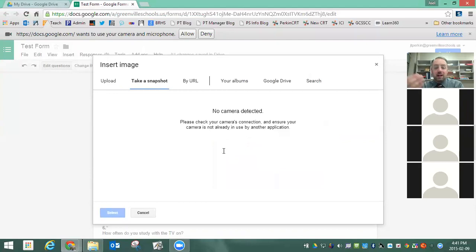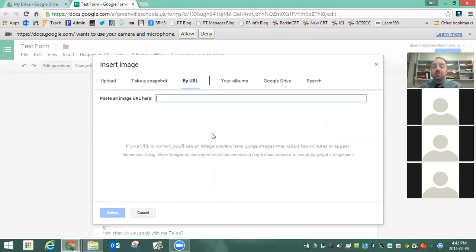And then if you have a camera on your computer, I don't know why it's saying there's no camera detected, you can take a picture of yourself, you can take a picture of something else and put it on there. If you have the web address of a picture, you can use that here. I really, really don't recommend using this because if somebody changes the picture at that URL, that address, then whatever they change that picture to could actually show up on your form. Several years ago, this happened. You've probably heard the story in Greenville County.